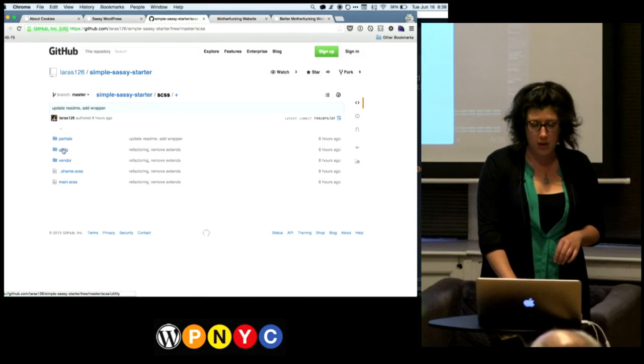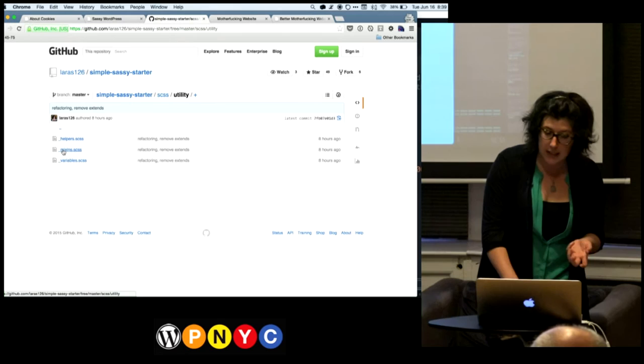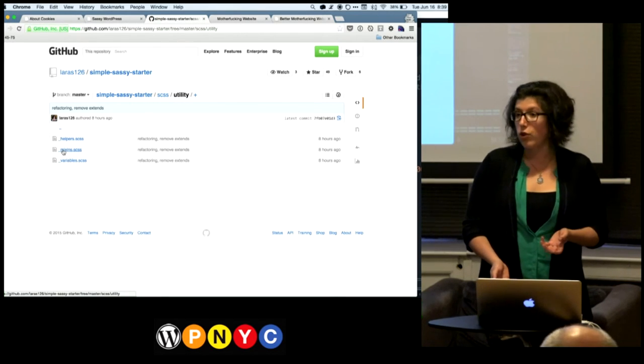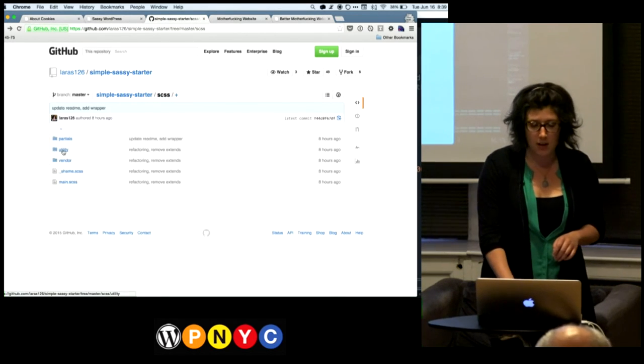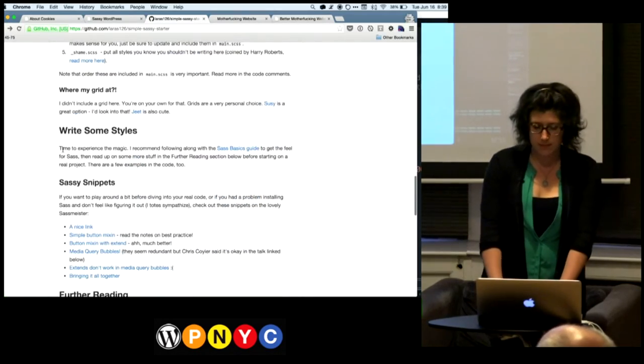Lots of info. Yeah, so here we have main CSS, same as before, and that's going to be importing a bunch of stuff. And then inside we have utility. I'm just calling the folder something a little bit different, a little more buzzwordy. And yeah, lots of nice info.